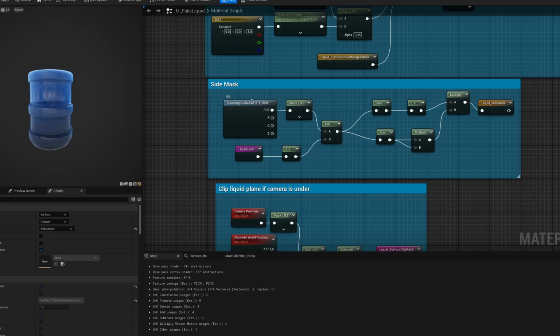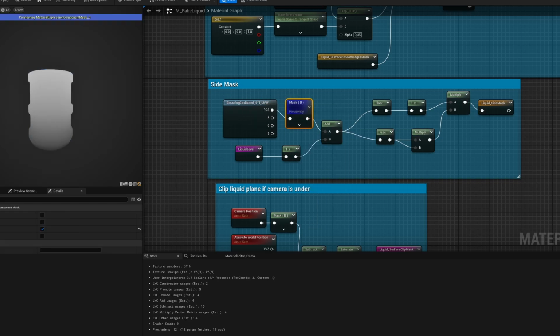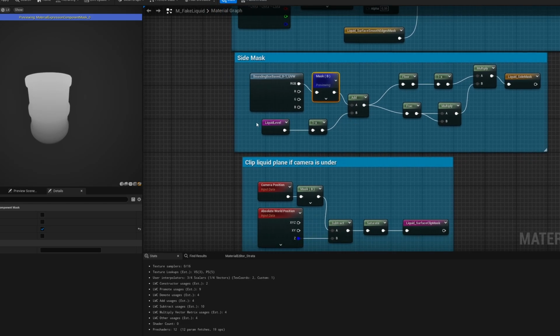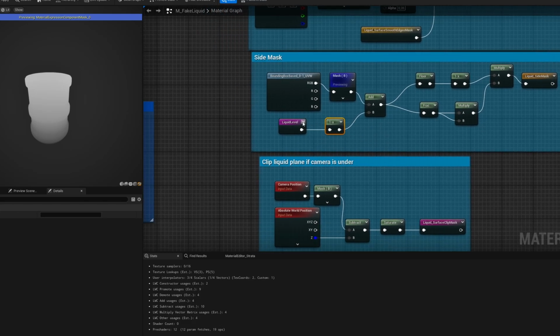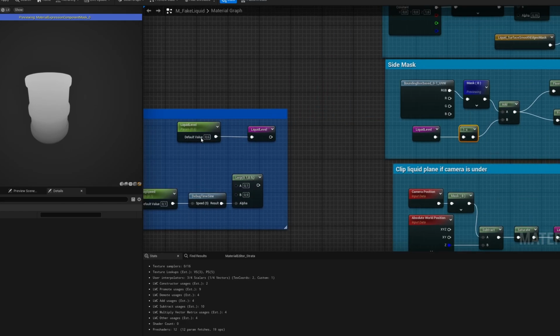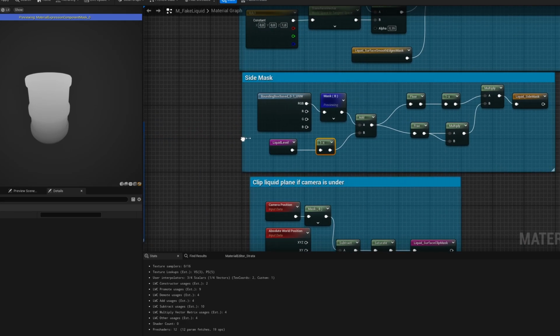I'm taking the bounding box based UVW, the B channel. So it's a gradient from the bottom of my mesh to the top of my mesh, the 0,1 gradient. I'm adding to it my liquid level with the 1- node. So it's 1 minus the value of the liquid. So in this example, 0.6.